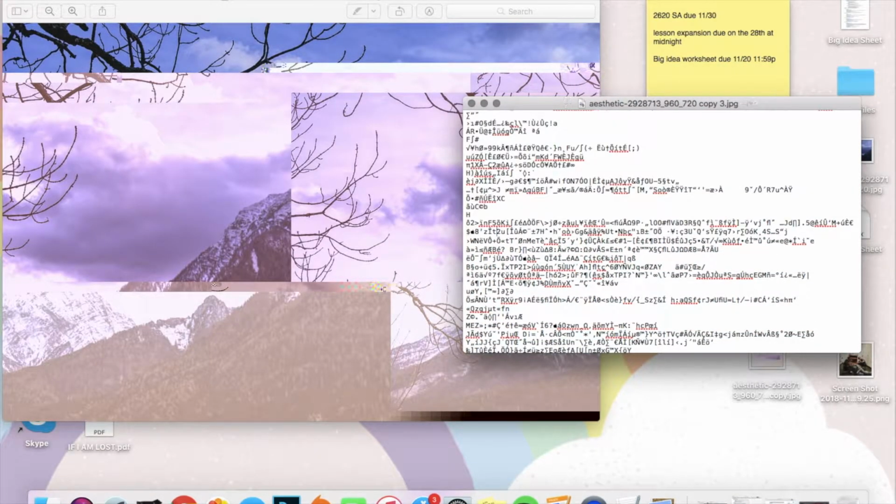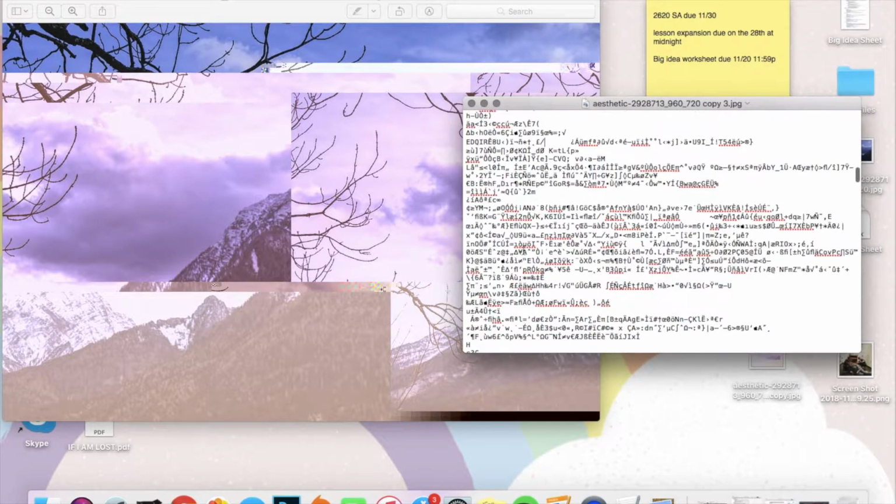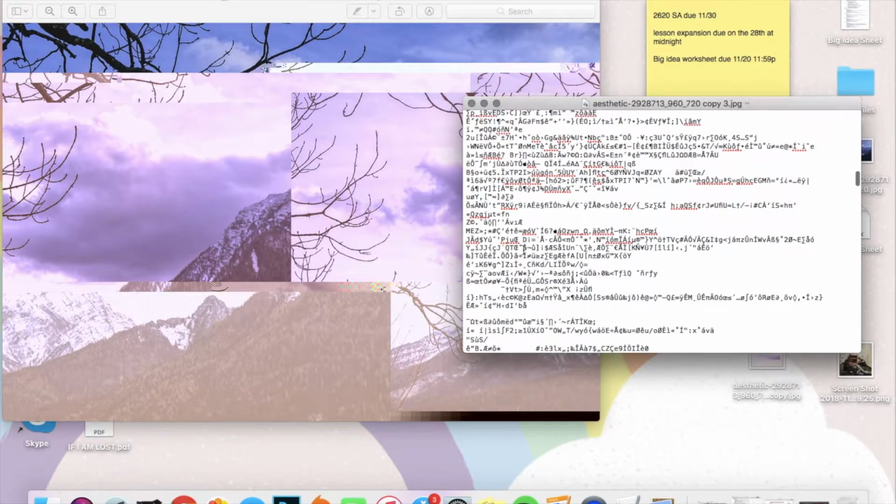If you make a change that you don't like, such as something like this, all you're going to want to do is click Command Z to undo it, and then Command S to save it. And that fixes any changes that you do not like. I recommend saving after every change that you've made, no matter how large or small.